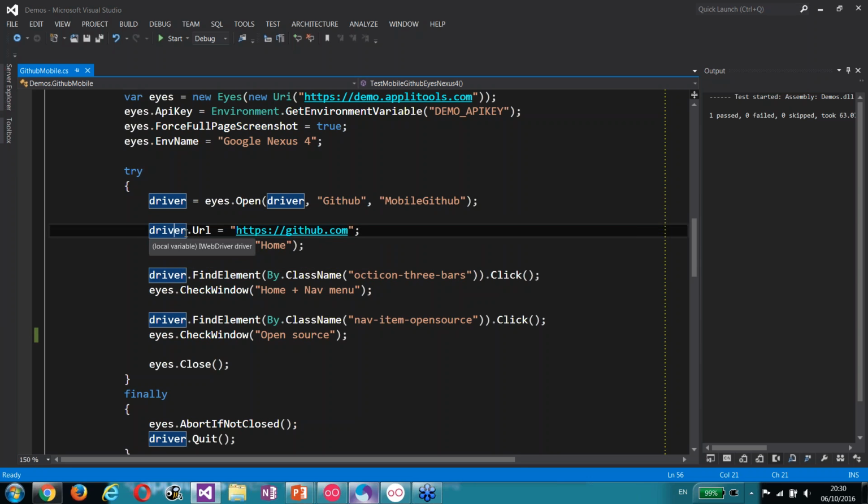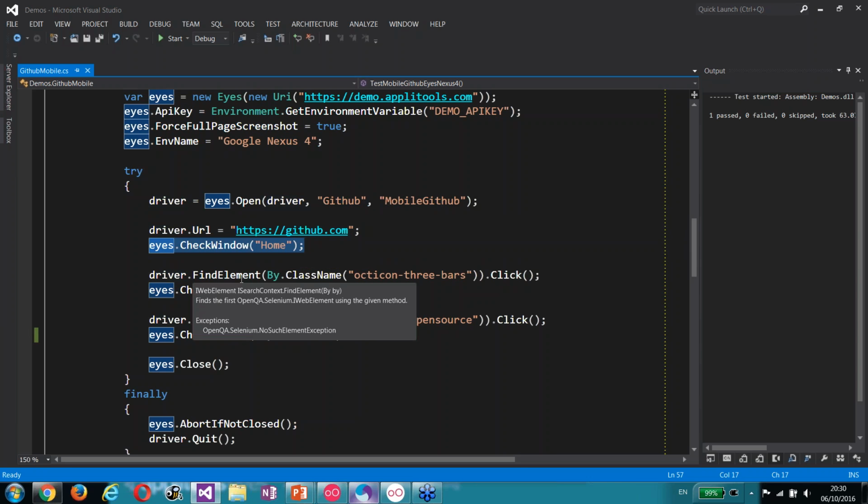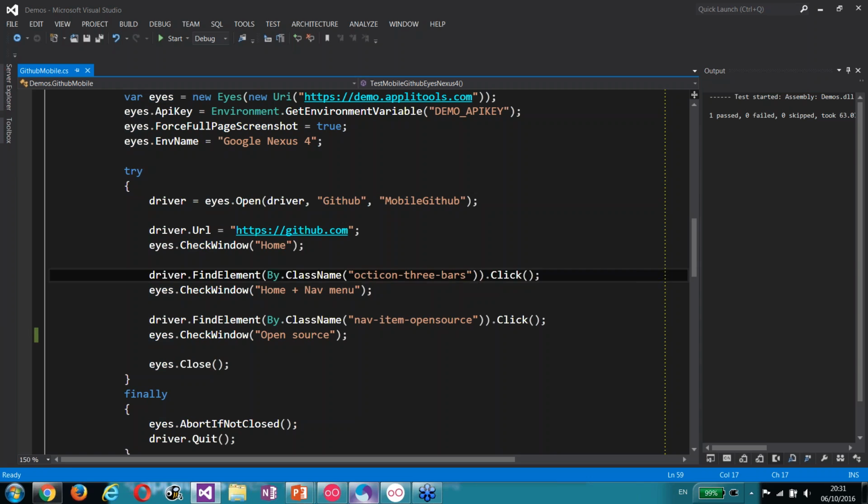After I visit github.com, I call this single line, Eyes Check window, which basically captures a full page screenshot of the current page, which is the home page, github.com, and performs visual validation of that entire image, meaning that we get with a single line of code 100% coverage for that entire page. So basically this one line of code saves us from writing hundreds of equivalent lines of validation code and of course maintaining them as the application changes.